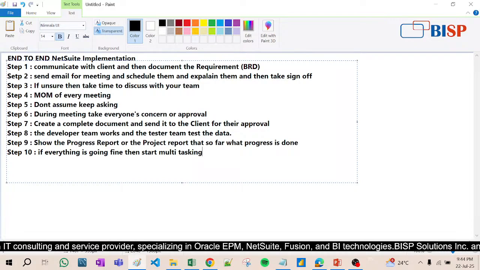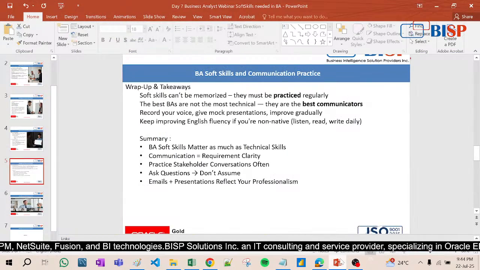Okay, again you will see: don't assume, keep asking. During the meeting, take everyone's concern. Create a complete document and send it to the client for their approval. That's it. Taking approval is most important, right?